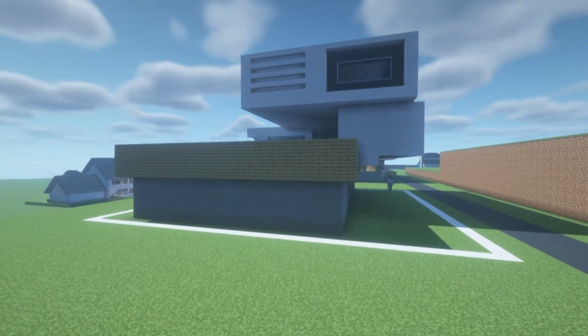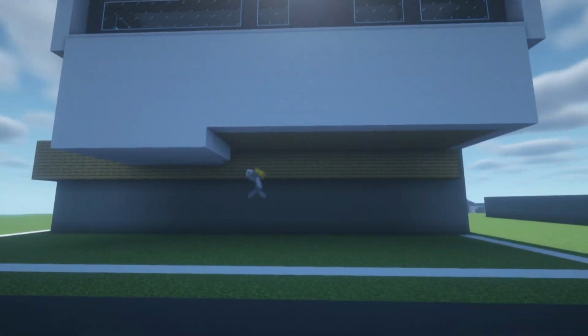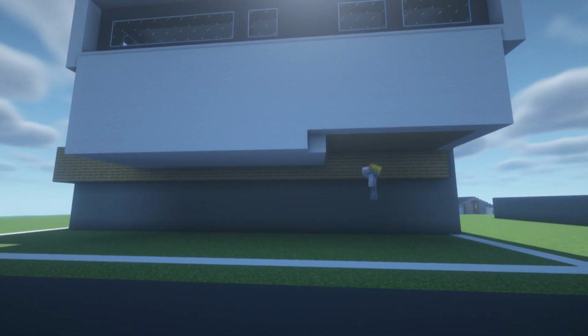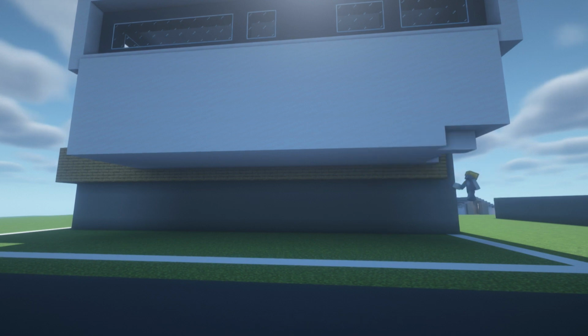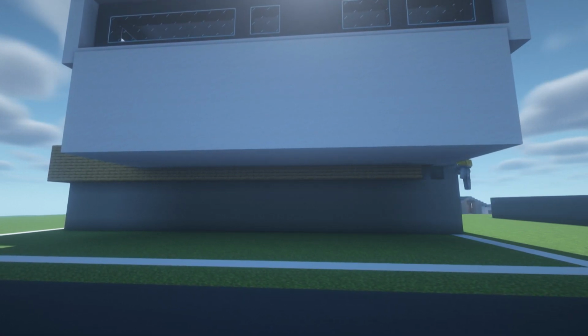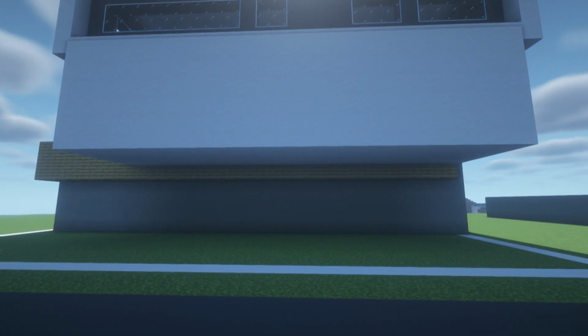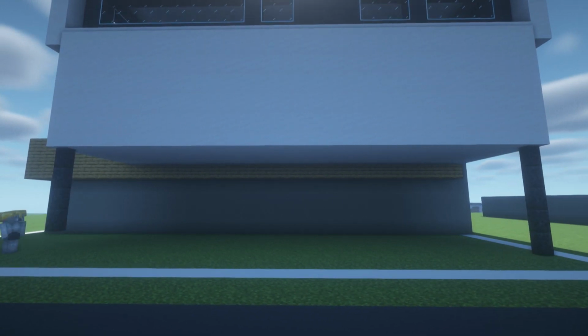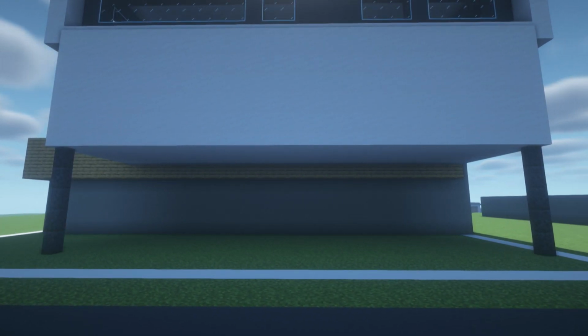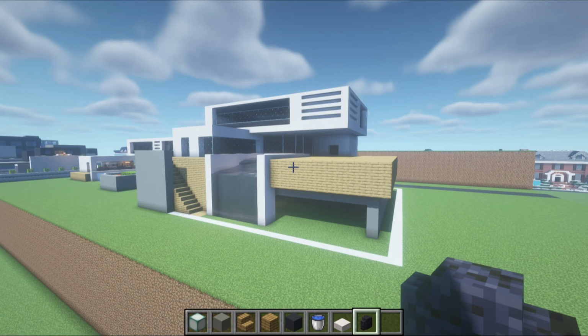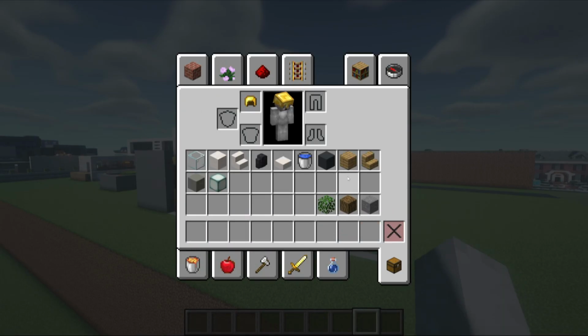It's also worth mentioning that on the back of the house we are going to add another row of smooth quartz underneath the overhang at the back, and we will join the corners down to the ground using blackstone polished wall. So with that complete, we now want to add a little bit more detail to the front.